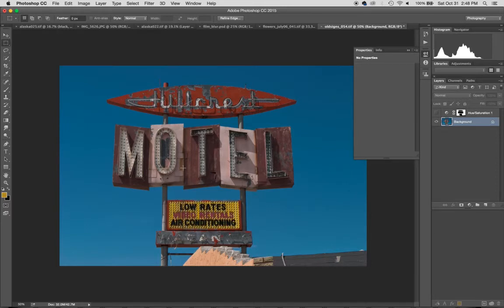So that's a really powerful tool in making selections.